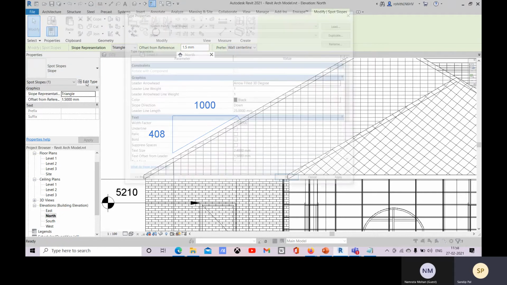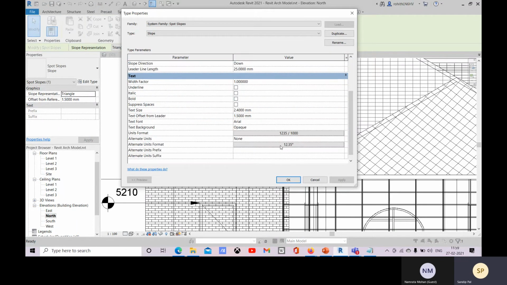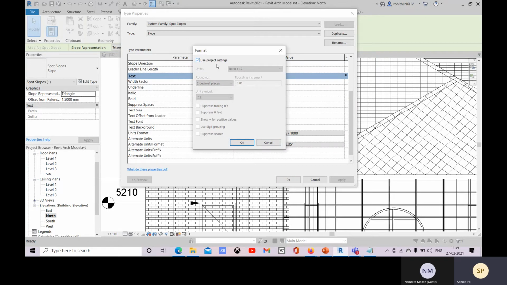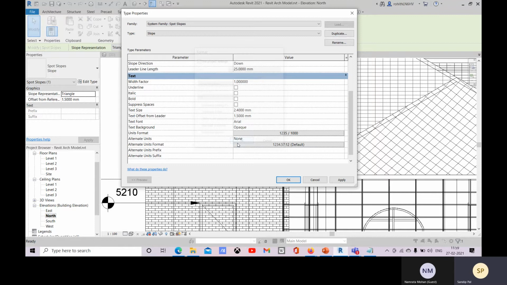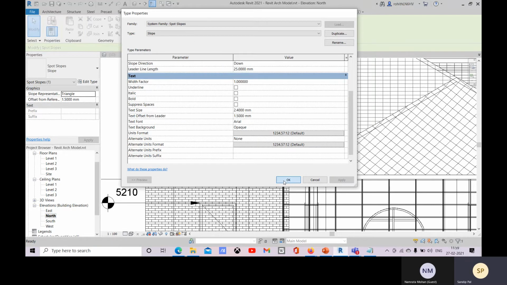So there is no type available. So here we can change this one. So use project settings, okay, to match it. Or else you can override with this. You can go any settings, so that will override your project settings. So generally we use project settings and click on OK, and there you can change what will be the unit format, so that you will use also project settings, and click on OK, apply, and OK.